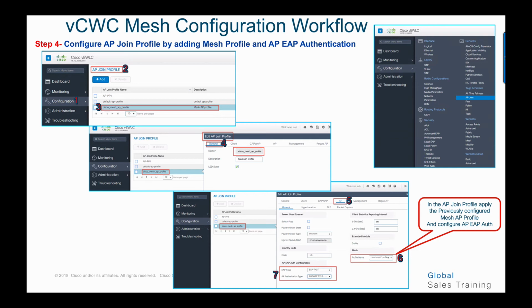Also, if you go under the tab AP, as marked with number 5, you can configure the IP type and AP authorization type for the AP to be connected to the controller. So in this step, you actually apply the previously configured mesh AP profile to the AP join profile.